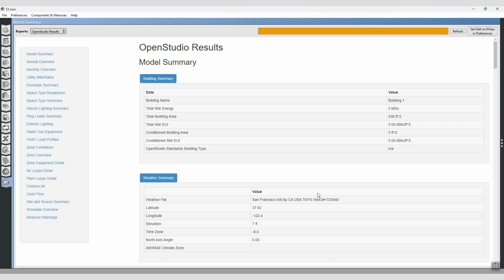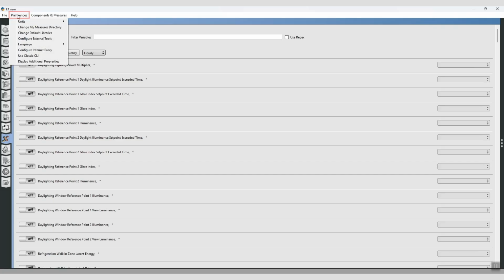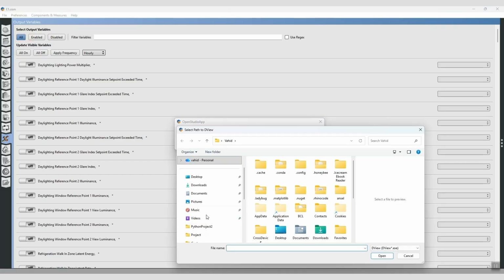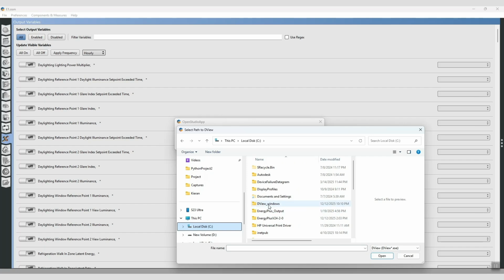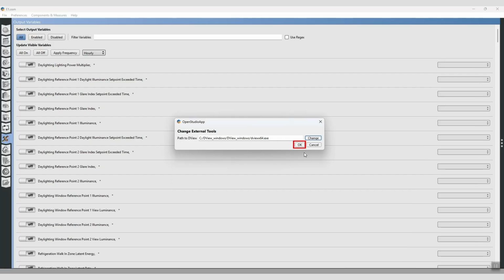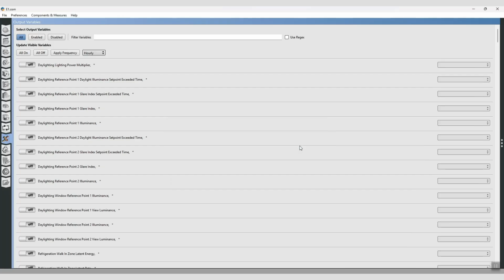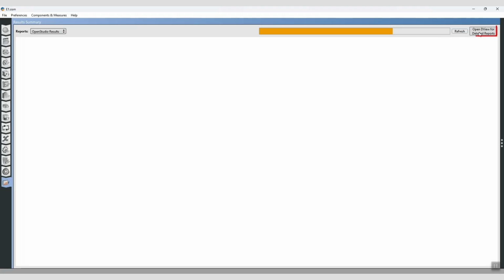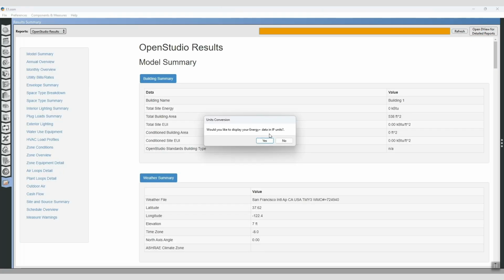Extract the file on your computer. In OpenStudio, go to Preferences, Configure External Tools. Browse to the DView file inside the extracted folder. Click Open, then OK. You should now see the Open in DView button in the top right of the Reports tab. Click it, and DView will launch with your simulation data ready to explore.